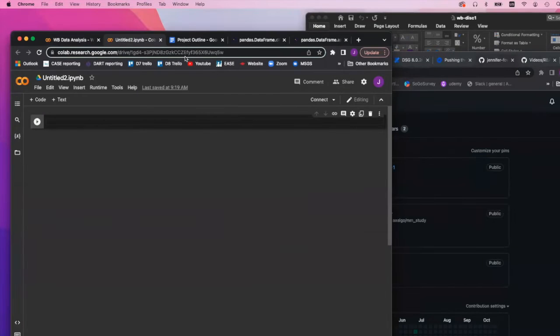In Google Colab, if you start a brand new notebook, this is what it looks like. I think it automatically defaults to this file type. This .ipynb is a Jupyter Notebook file extension. So you can run these Jupyter Notebooks in Google Colab, but you can also download these and run them in any Python environment.